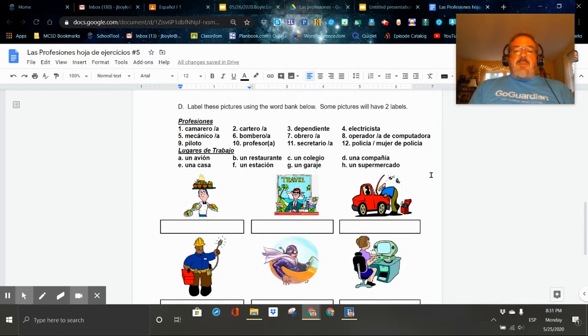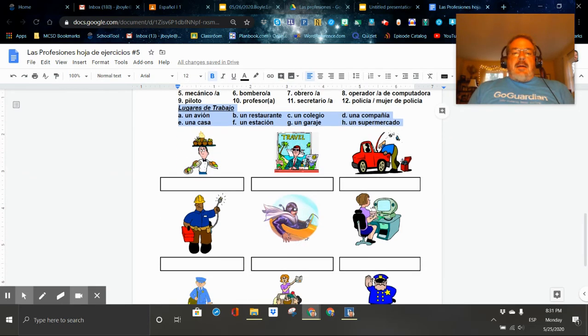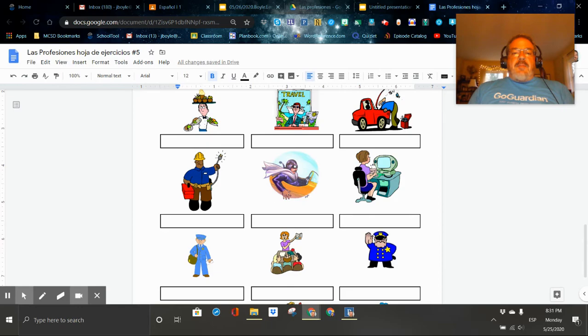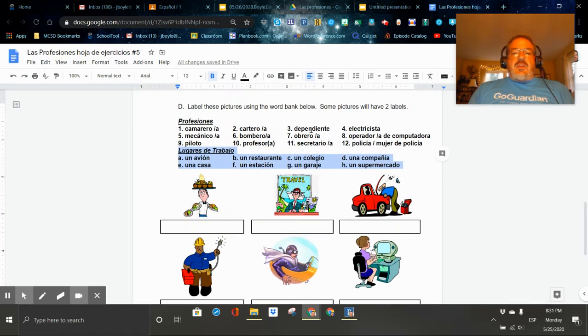Hey, next part, last page. Label the pictures using the word bank below. Here's 2 sections. We have professions and places of work. You've done something like this before where you had to put 2 words in each one. Okay, this guy here is a waiter. So which one of these is waiter up here on top? Hmm. Page 50, 51, 52. Well, a waiter is a camarero.